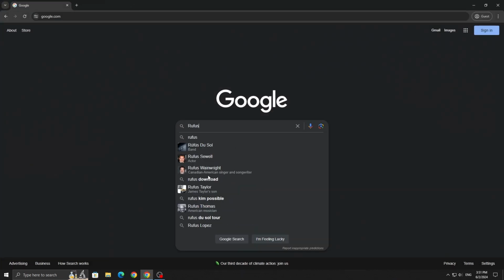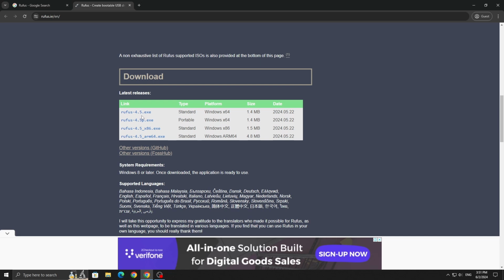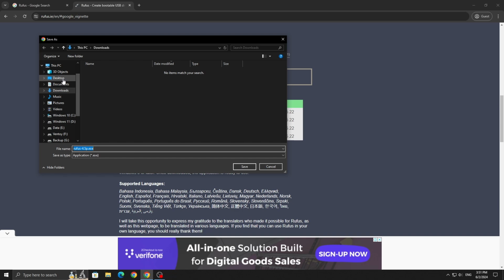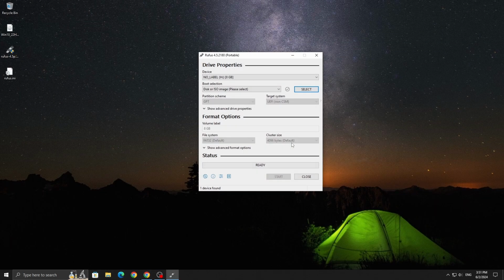Now, go to your browser of choice and search for Rufus. Navigate to the official website, then scroll down to the download section. You can download either the standard or the portable type. I will go with the portable type. Next, insert the USB drive into the computer and open the Rufus application.